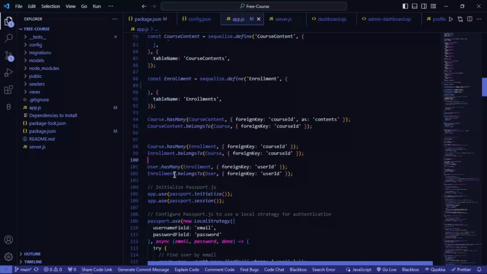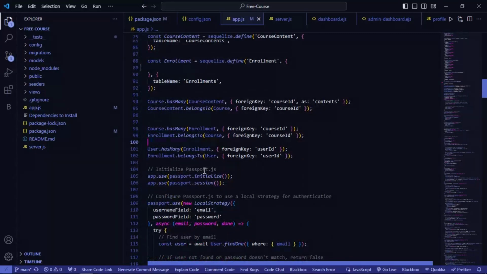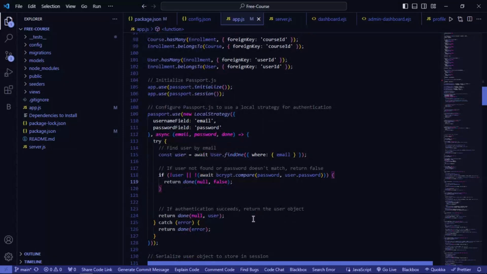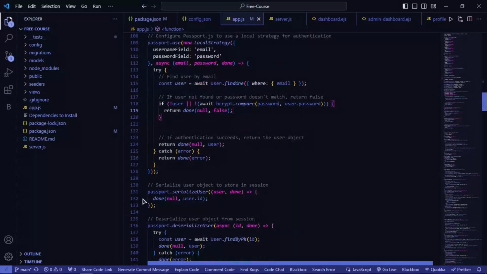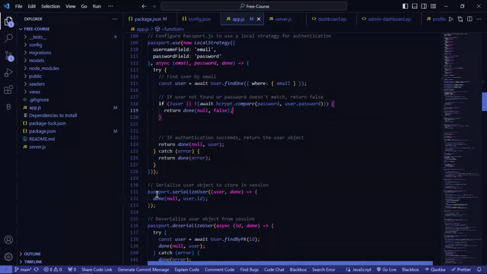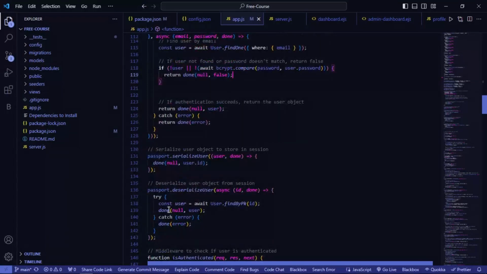And I have initialized Passport.js, and here I have implemented the logic for the login to our website. And I am using passport.serializeUser, which is used to store the user object in the session, and we use passport.deserializeUser, which is the reverse process of serializeUser.